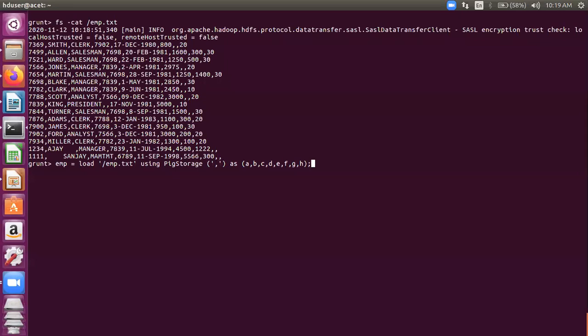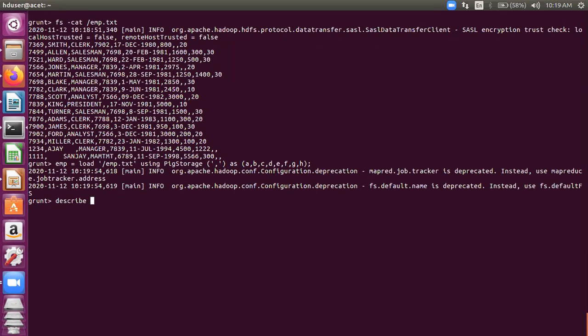And I've named the fields as A, B, C, D, E, F, G, H. 8 fields are there. As you all know, the employee number is the first one, then the name, then job, then MGR number, then hire date, salary, commission, and department number. I've not mentioned any data types with the field names. If I don't mention any data types, by default it would be bytearray, as you know. If I describe the schema here, say describe and then the relation name, it will tell you that the relation name is emp and the field names are A, B, C, D, E, F, G, H, and all the fields are of type bytearray.